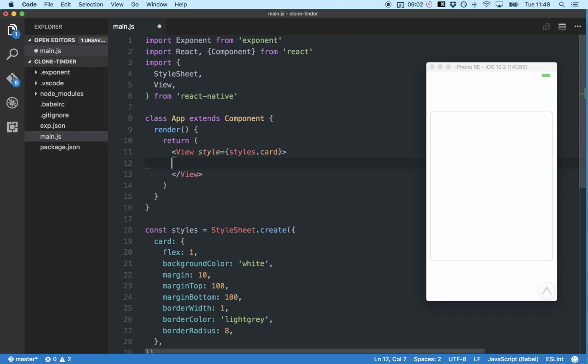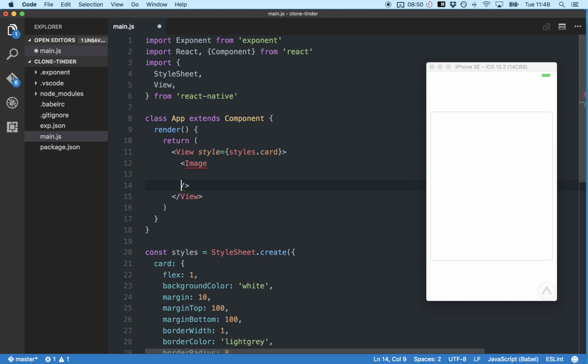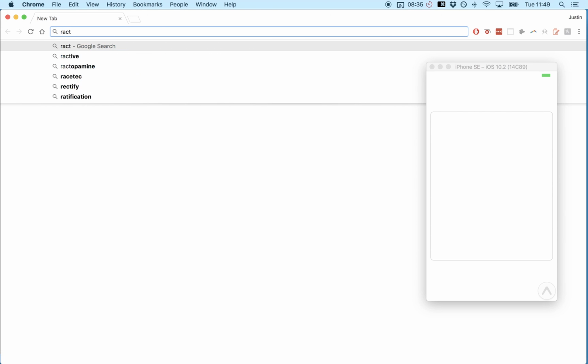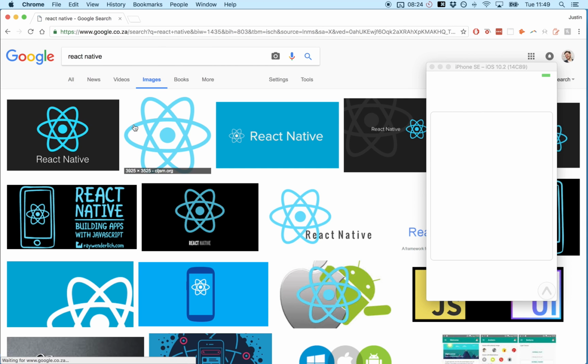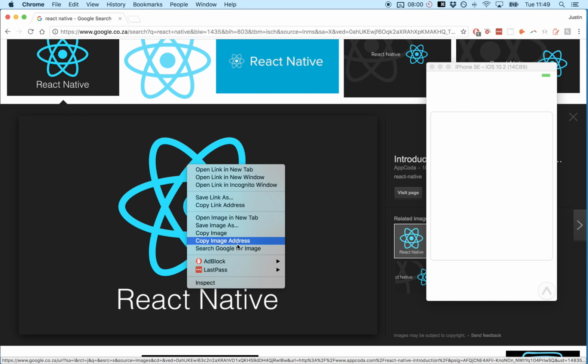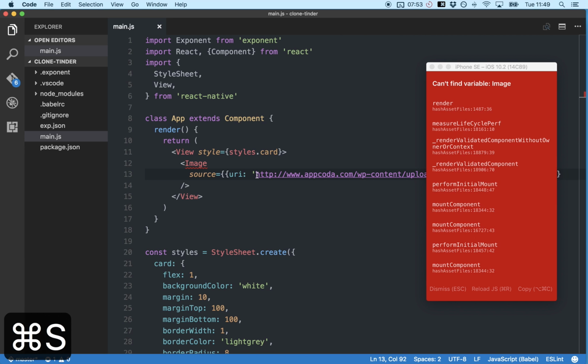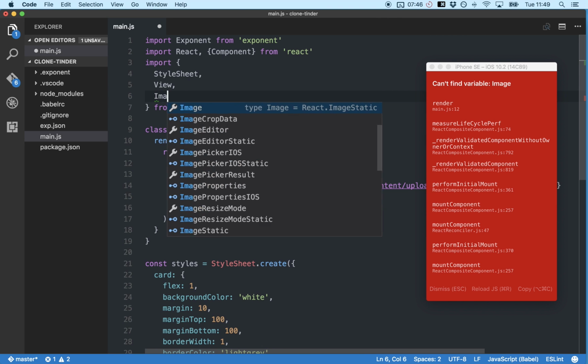So the first thing we need to do is nest an image component inside our view, and then parse an image link into its source property. We can do that by creating a mustache sandwich and typing URI colon and then, using inverted commas, the link to our image. So I'm going to quickly go online and find an image, and then paste it into our source between the inverted commas and hit save. All right, looks like I've forgotten to import the image components.